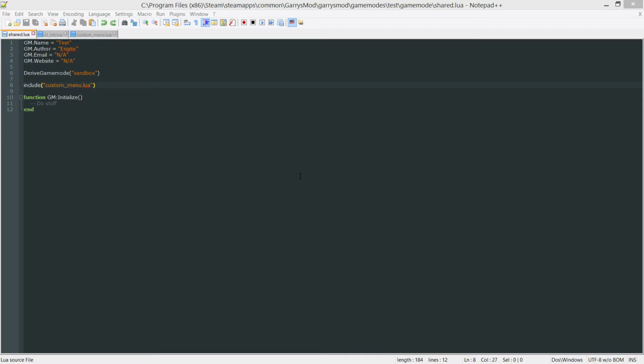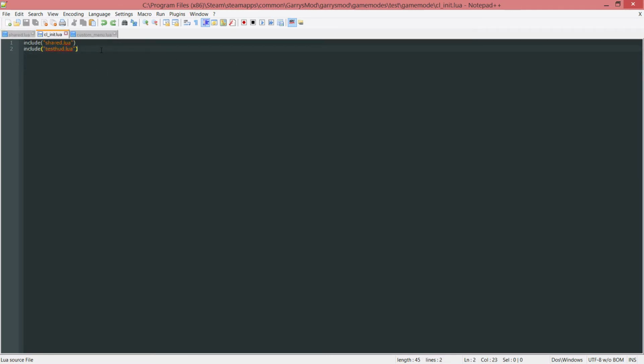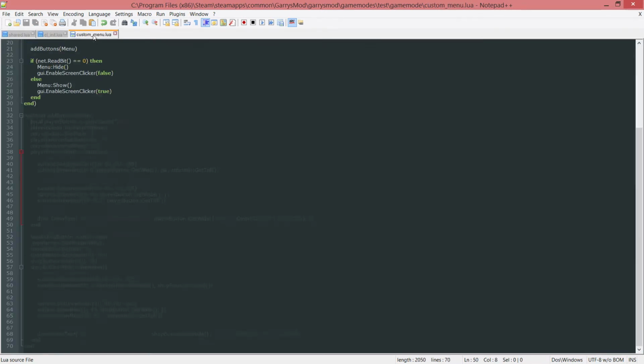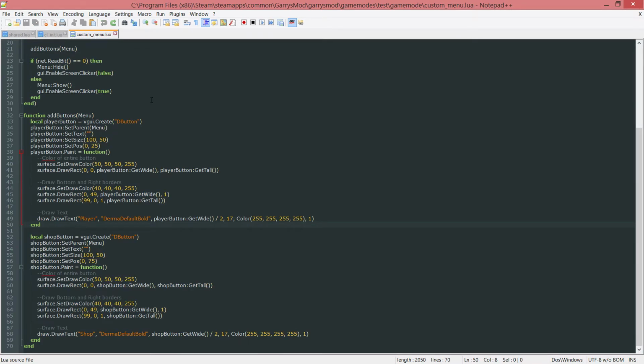But before we get into that, in our share.lua file, get rid of this include here, because by the end of this part, this line will definitely be causing some script errors. Get rid of that so we don't have those script errors. And in our CL init, we want to include the custom menu. So include custom_menu.lua. Save both of those, close them if you want to. Otherwise, go into your custom_menu.lua file.